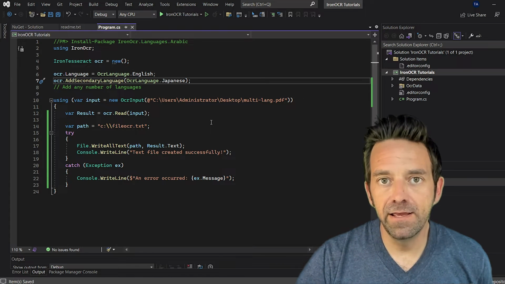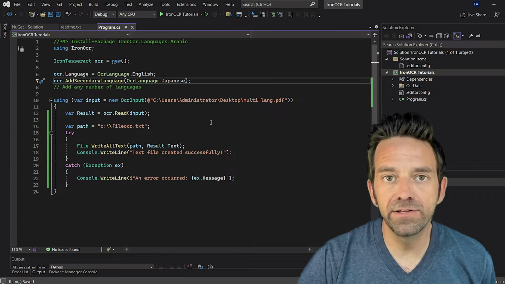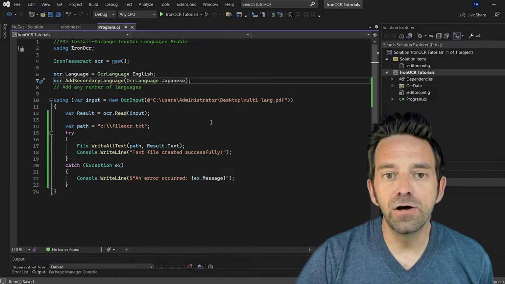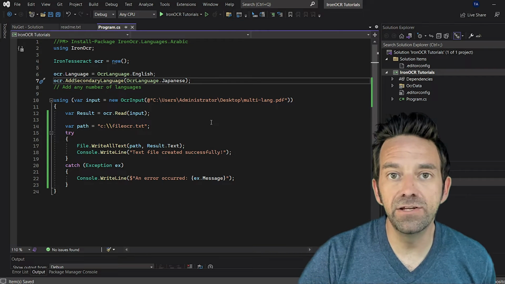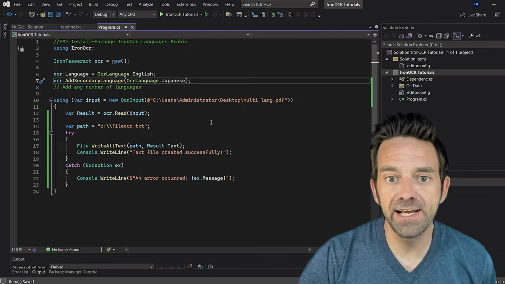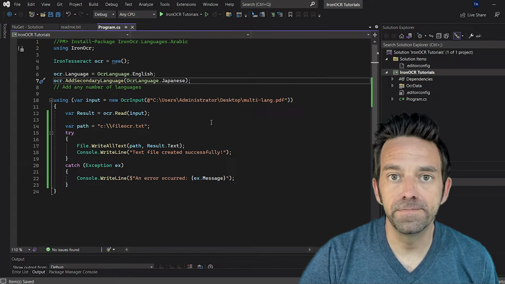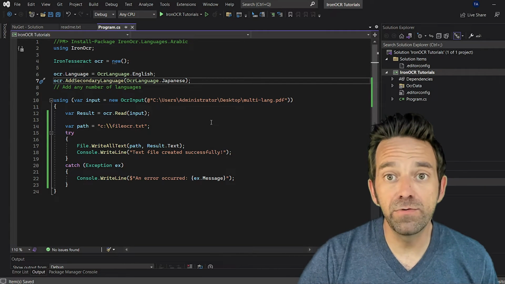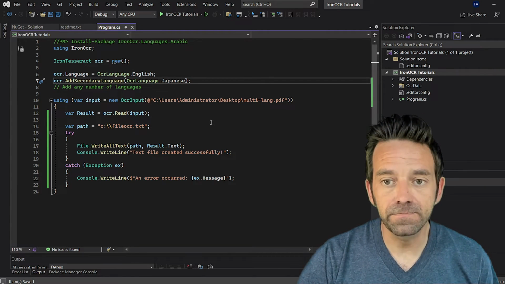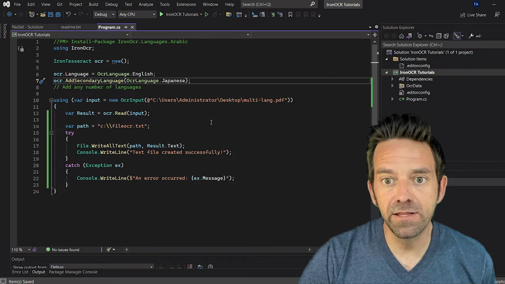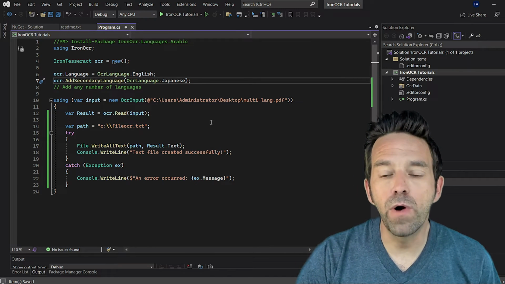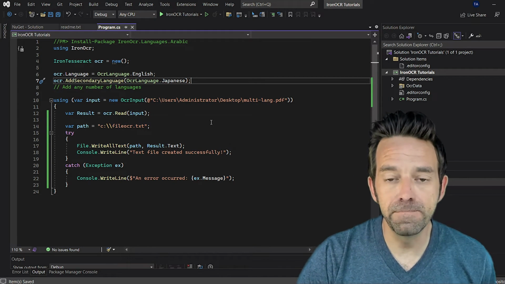Then we define an OCR input object with a path to our PDF file. The OCR.Read method is then used to read the file and extract the text, and the result is then saved in a variable named result. So we then define a path where the output text file will be saved. In the try-catch block, the program attempts to write the extracted text to this file.